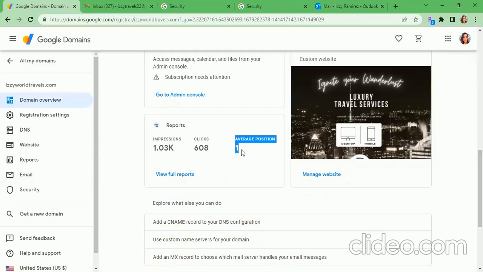The higher your ranking on the position, the more eyes are going to be on your website, and it's going to be bringing more traffic, and hopefully that traffic turns into business, right? Potential clients that we want. Impressions, this is currently the amount of impressions that I have. Impressions means just the amount of times my Google domain or my website, azworldtravels.com, has popped up on people's screens. This over here is the amount of times that people have actually clicked on the link and have gone into my website.